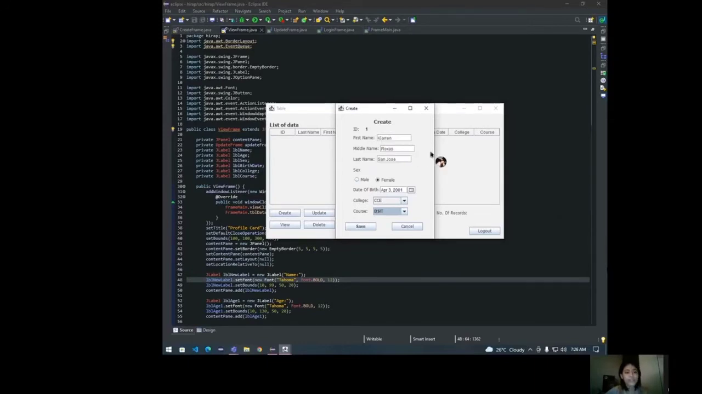Next, the text areas for first, middle, and last name. It accepts string data type. Also, we have JRadio button for sex. There are only two options, which are male and female. And then we imported JCalendar for date of birth, so the user doesn't need to manually input the birth date.